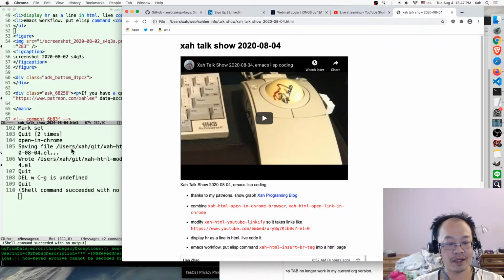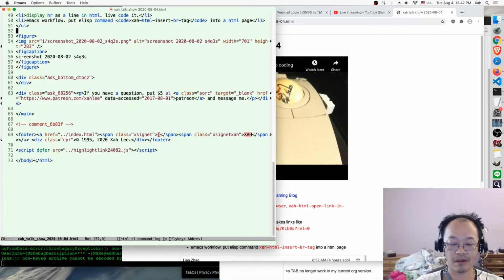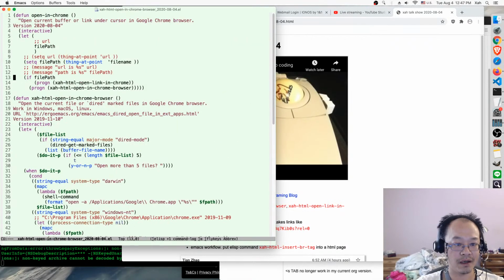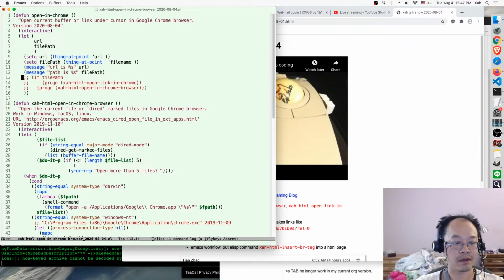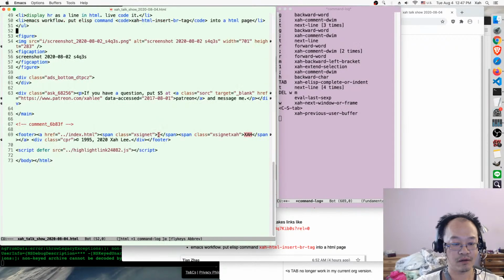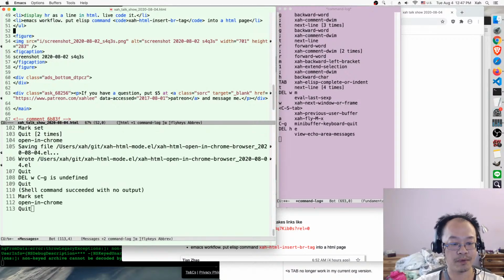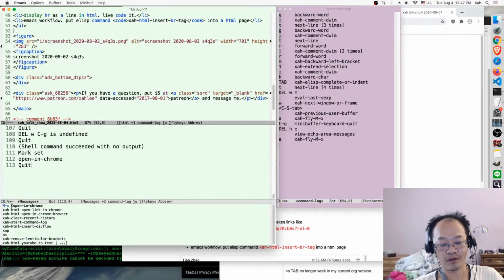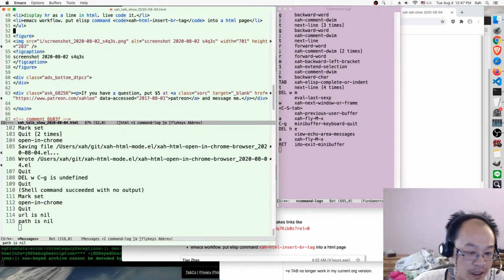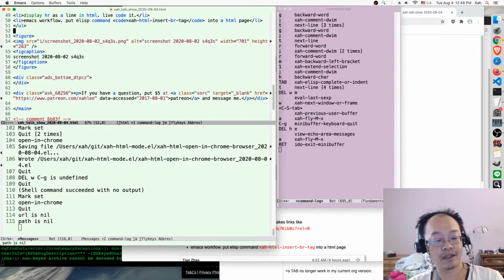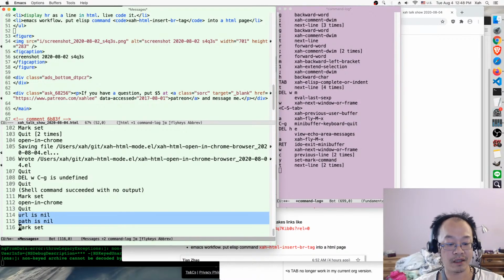Oh, because we already changed the command. Let's go back. Okay, we want to make sure. Let's go back to the previous. Eval buffer. Go back to our code and let's call it. Turn on the message buffer. While the cursor is in an empty area, call it. Okay, so it says URL is nil and path is nil.